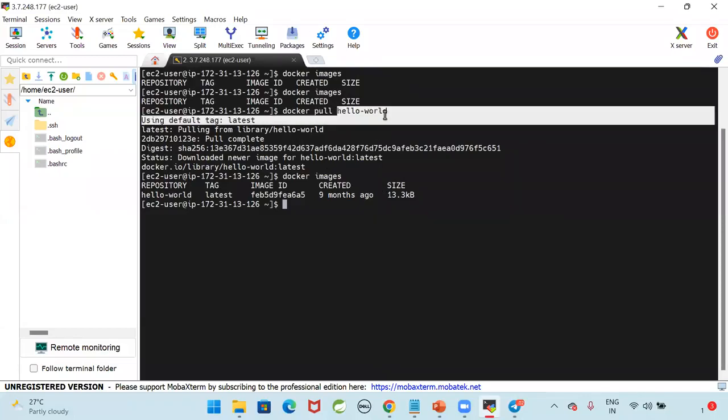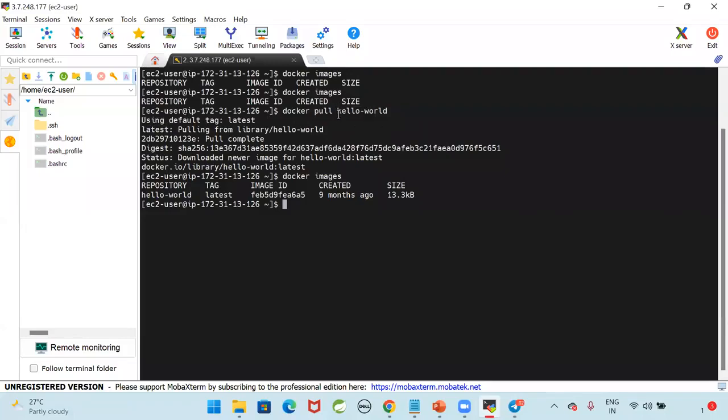Hello-world is the default image name available in Docker. Everybody can pull this hello-world image. It is a test image. Docker pull is the command used to download a Docker image. So how do we see the list of Docker images available in our machine? The docker images command. Currently I have one image called hello-world.